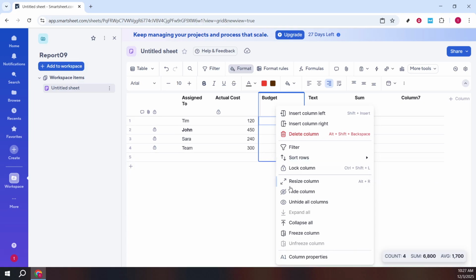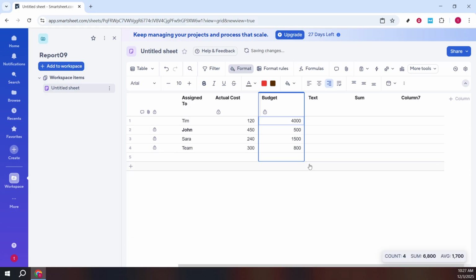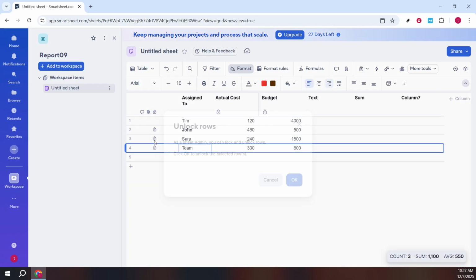A few quick tips as you work. Locking is about collaboration control, not hiding. People can still see locked items, they just can't change them unless they have the right permissions. If you need to make an update later, simply right-click the locked column and choose Unlock, or click the Rows Lock icon again to release it. Make sure you save your sheet so the lock settings are retained for everyone.